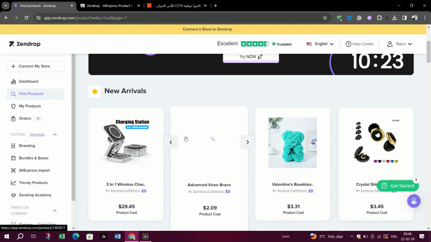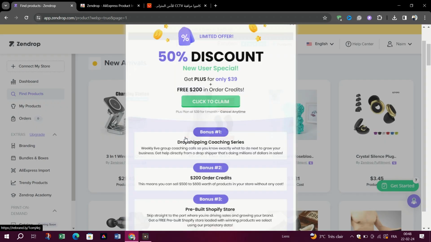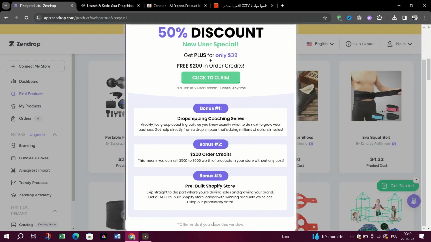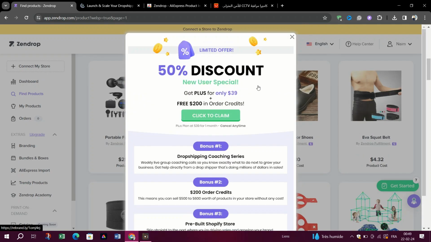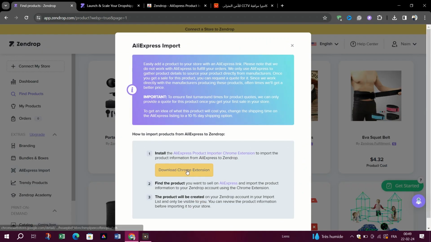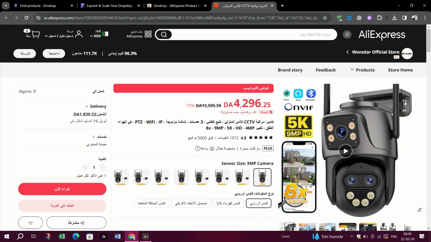At the bottom of the Zendrop page, you'll notice a convenient button labeled Import from AliExpress. Give it a click and you'll be prompted to paste the link for the desired product from AliExpress. Head over to AliExpress, find the product you want to import and copy its link. Then paste it into Zendrop and allow a few moments for all the details to be imported seamlessly.